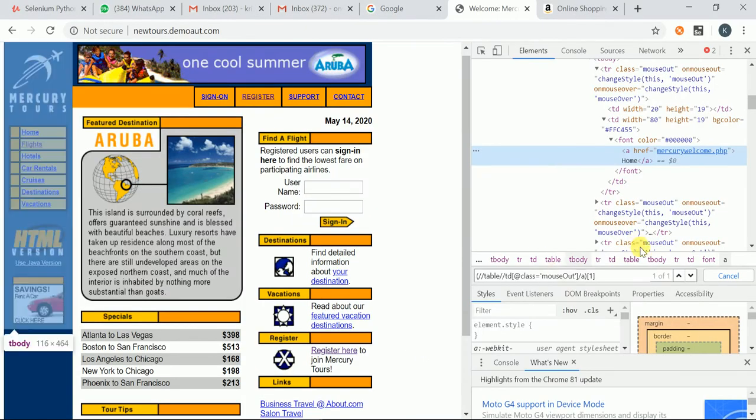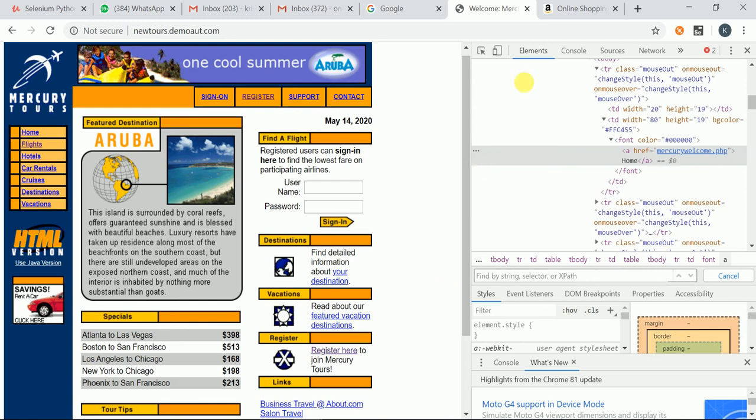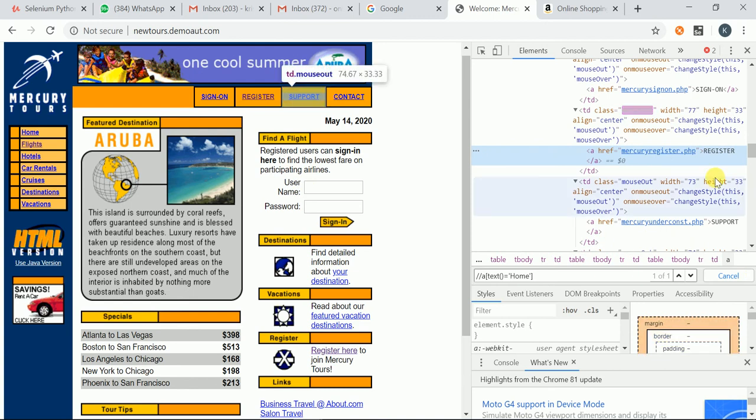So how can we identify? See here. This home I want to identify. How do you need to write it? Home is a link text here. A, text equal to home. Like this you need to write. It is a link text. Okay. Before text you should not give the @. Fine. I want to similarly identify the register. Does register have any other attribute? No. Only link text is there. Similarly, text equal to register. I am able to identify the register here.